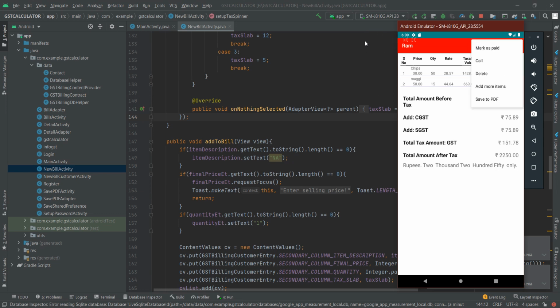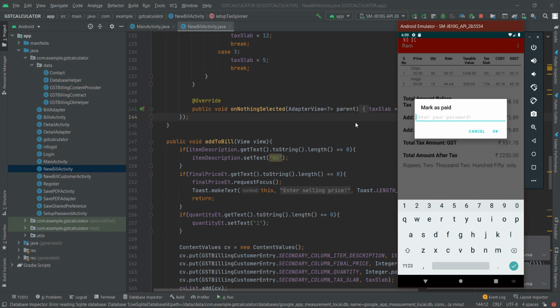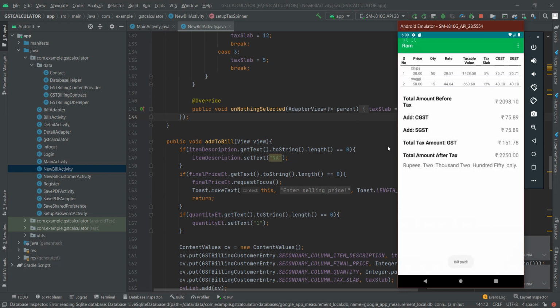Later on, the user has options to mark as paid, like if the customer has paid the purchase, then it can be marked as paid. So this is where the password is required to confirm that the payment has been done. So the payment is complete. So the bill is paid. So it is marked as a paid bill.